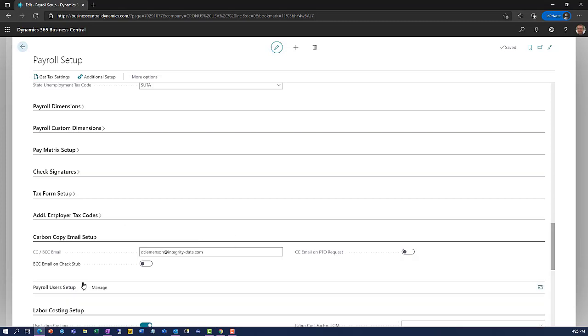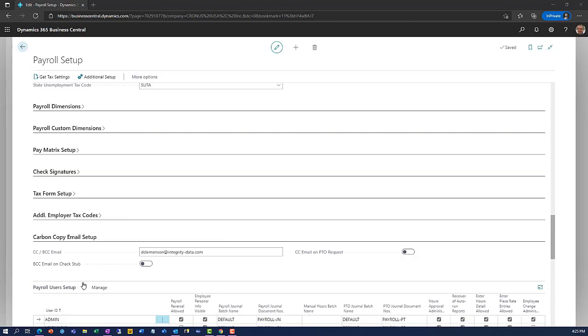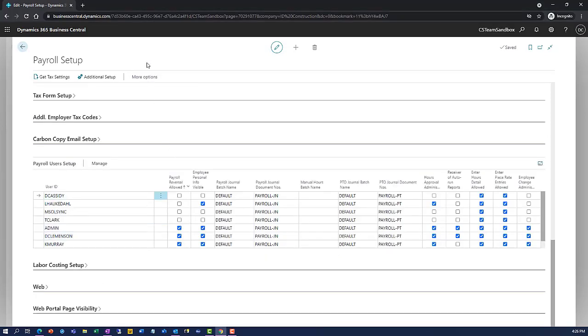The payroll user setup here. With this here, let's take a look at that. Here's the payroll user setup. As we can see, these users are set up. This top user, D. Cassidy, is set up to only enter hours detail or enter piece rates, where my next employee here is able to see visible information about the employee and change things, or they're able to actually approve hours and also hit those things.